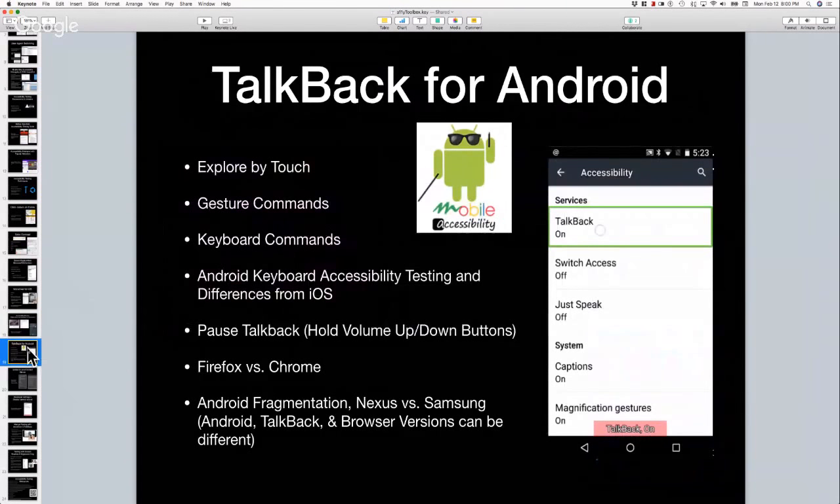On the Android side, the navigation methods are similar. You have Explore by Touch, which is where when you turn TalkBack on, anything you touch on the screen, you just slide your finger along the screen and you hear everything. It's sort of like if you hovered your mouse over the screen, you would hear whatever the mouse is on, but instead it's your finger. So whatever you're touching, it speaks out loud, as long as it has accessibility properties. So if this image had an alt text, it would speak it. But if it didn't, you wouldn't hear it. So that's Explore by Touch.